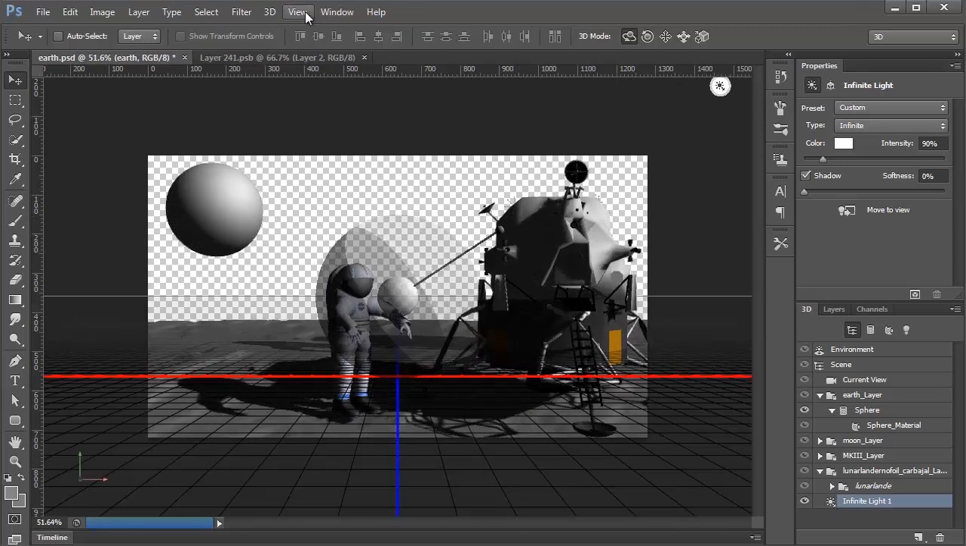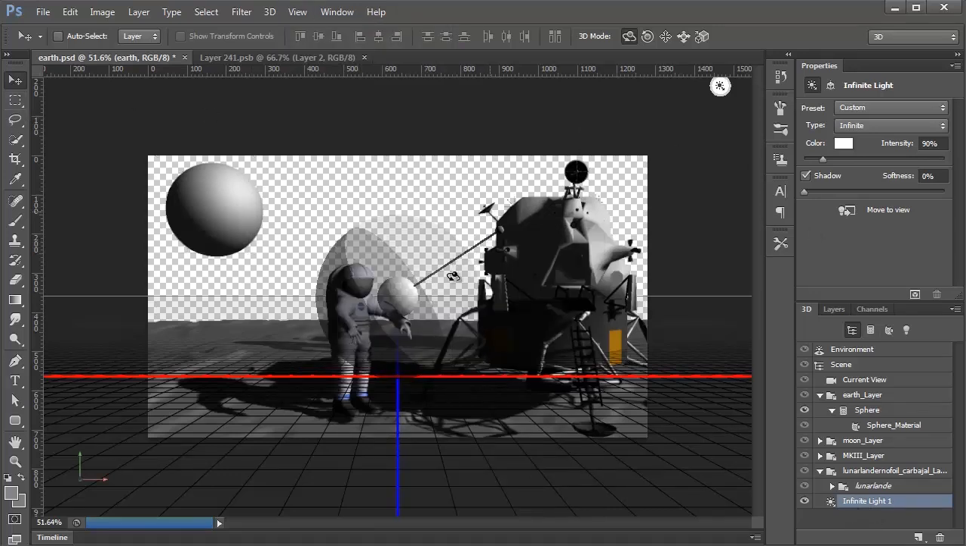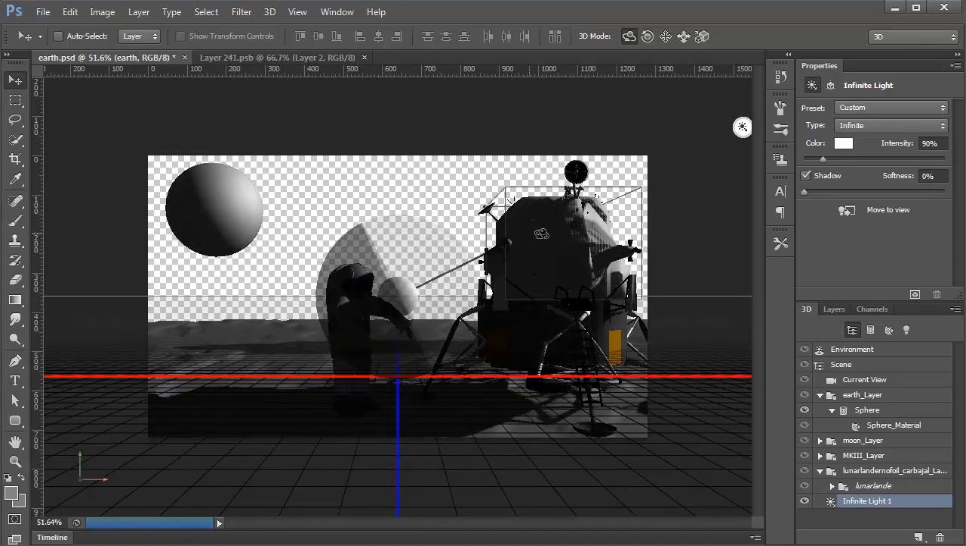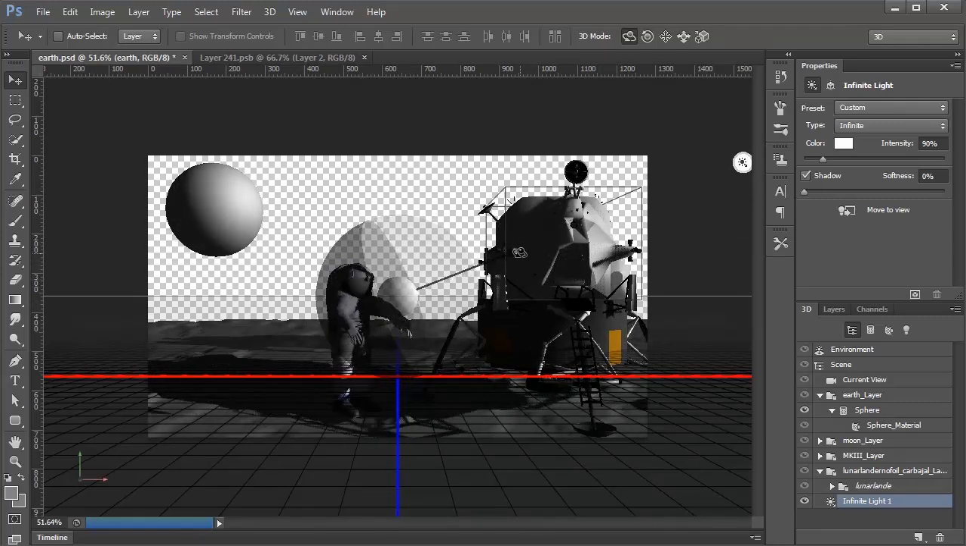If you don't see that, go into View, Show, 3D Lights. Anyway, Infinite Light, Move Tool, and you should see this tool here that you can click and drag. And I want the sun, and this is sort of like the sun, to be on the right side here, like so. So we're going to get some shadows on the astronaut, which is going to be pretty cool. And the Earth here, so it's going to be morning time on the east and night time on the west.